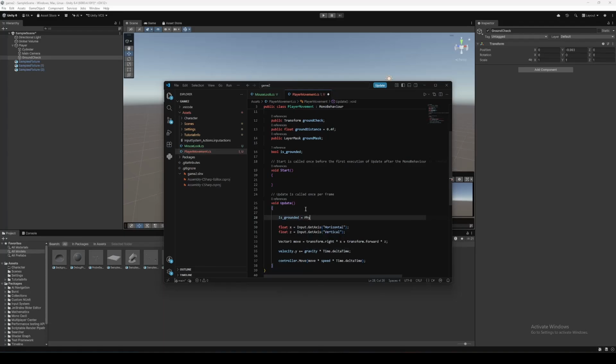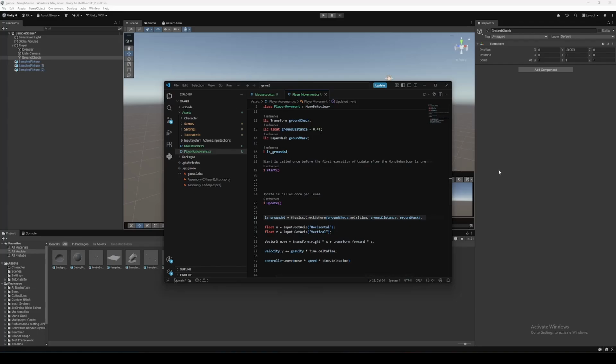Okay. Physics dot check sphere. Sphere, why sphere? Ground check dot position, ground distance. Is that it? Oh, and a ground mask, of course. If I had the proper tooling reading this and understanding what's going on, I could hover over this check sphere thing and it would tell me what the input parameters are. But for now I just have to trust this guy, which I do. Worked out well for me so far.